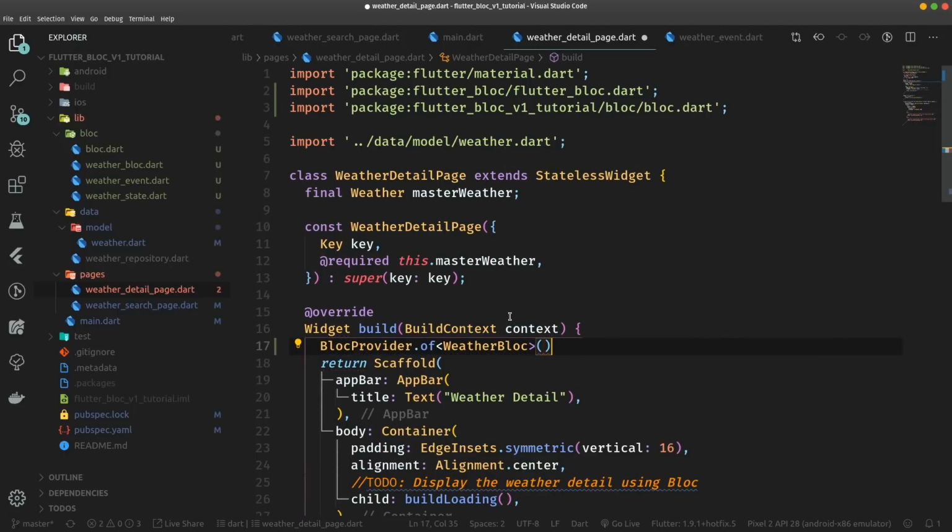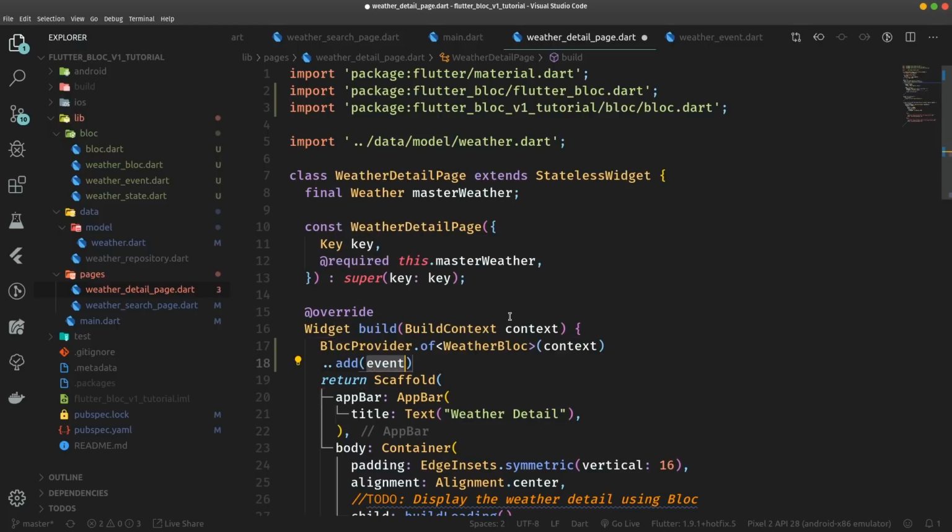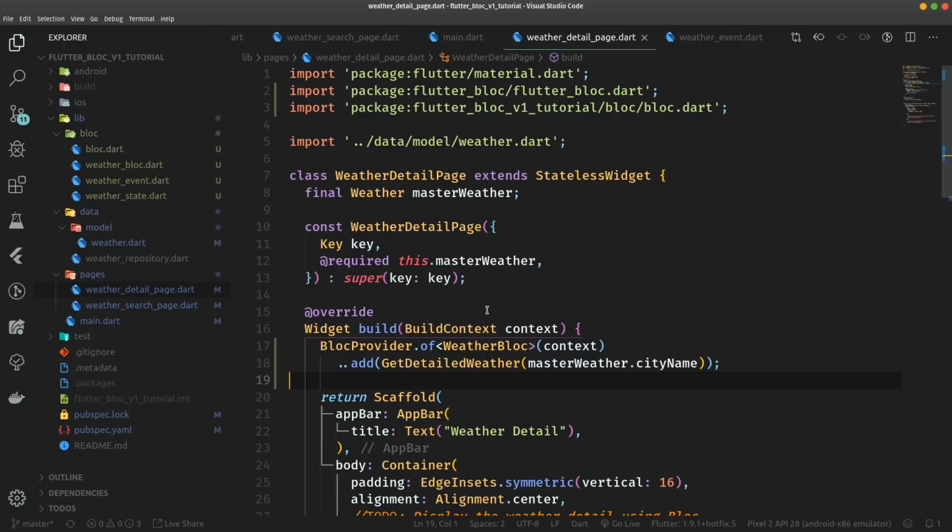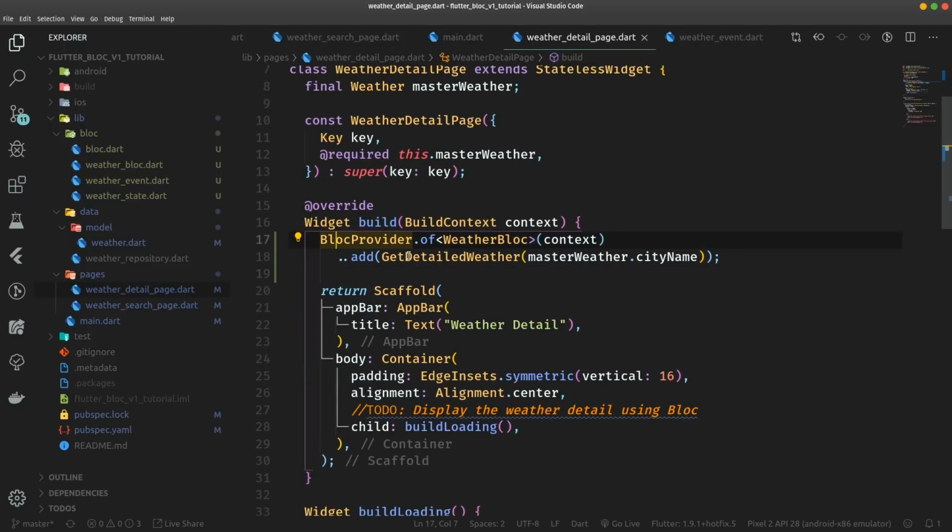And now that we have the instance of the WeatherBloc, of course we need to pass in context. Now what we can do is to just add an event, which will be GetDetailedWeather, and pass in the masterWeather.cityName. So this is the same city name as is present inside the search page. At least for me, it doesn't feel right because we are doing something in the build method which should not be there. This is a side effect. This does not produce any kind of a visual effect, any kind of a widget. But let's just leave it for now. We are going to come to this later.